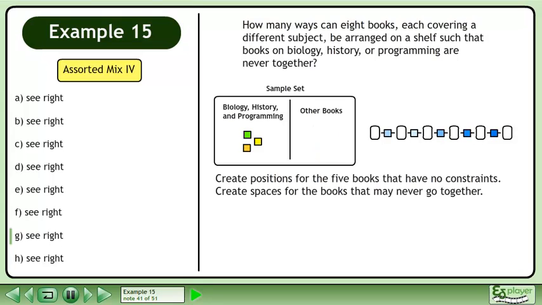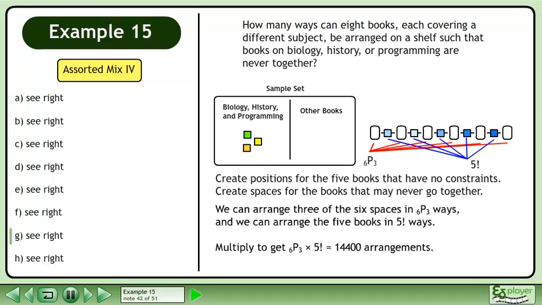Create positions for the 5 books that have no constraints. Create spaces for the books that may never go together. We can arrange 3 of the 6 spaces in 6P3 ways, and we can arrange the 5 books in 5 factorial ways. Multiply to get 6P3 times 5 factorial equals 14,400 arrangements.